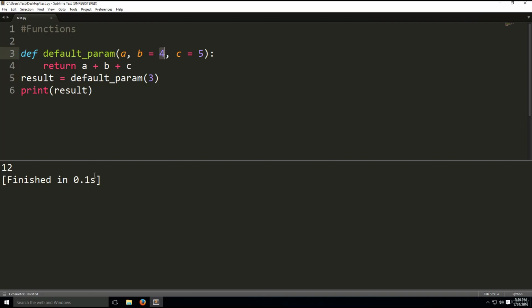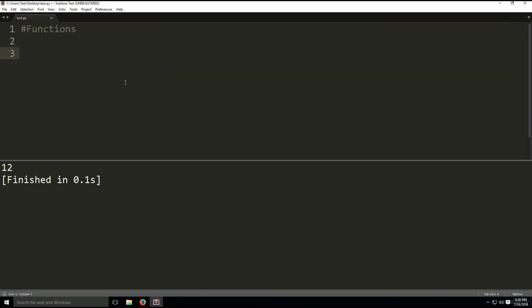Alright, moving on, let's talk about scope. Scope is like the range of use of a parameter inside a function. So within a function, the scope of a parameter is within the function itself. So for example, let's have a new function here called scope.